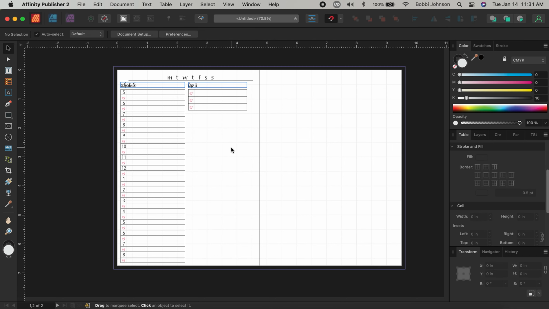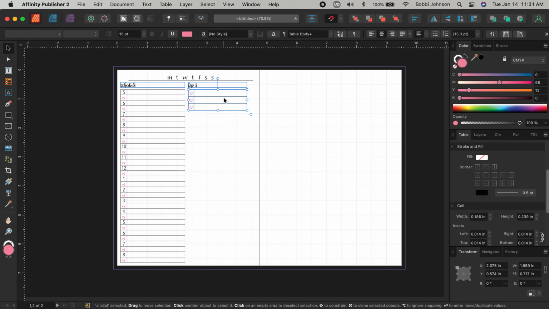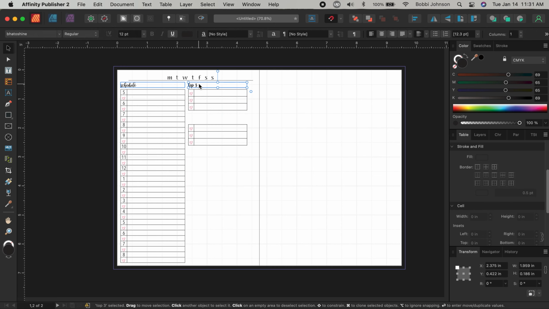Okay, so now what I want to do here is I want to copy this. Okay, so Control C and then Control V, and I'm going to move it down. Okay, and then I'm going to Control C and Control V that. Use your little arrows to center it where you need it to be. It's a little easier to control that way.